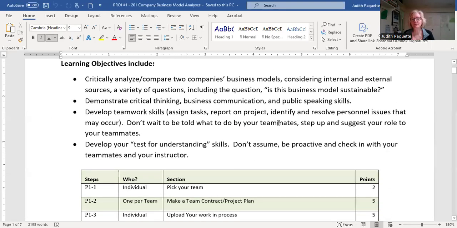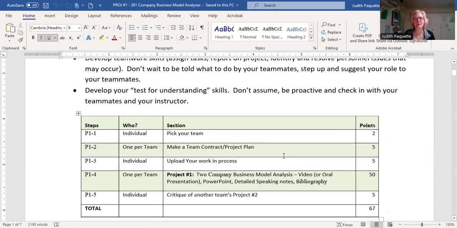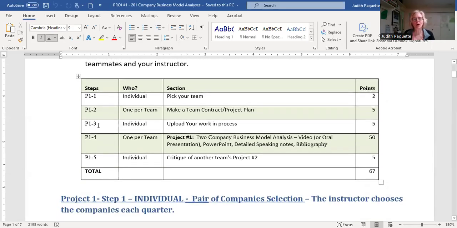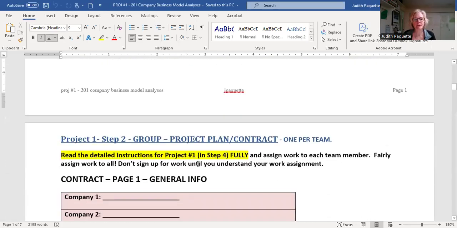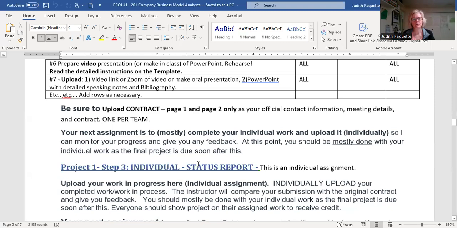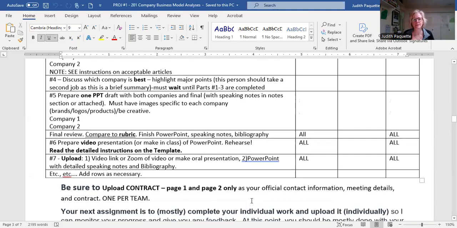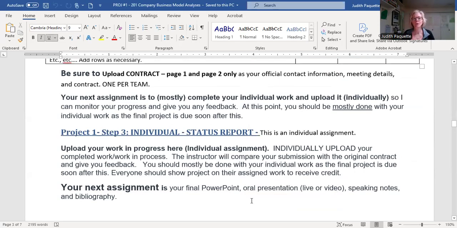Okay, so you've all submitted your contracts. I've graded the contracts, and some of you will be resubmitting them for full credit. But we're at part 3, upload your work in progress. So let's go look at that. Regardless of where you are on the project, and you've all been assigned different parts of the project individually, you will all upload your work in process. Okay, and so what does that really look like?